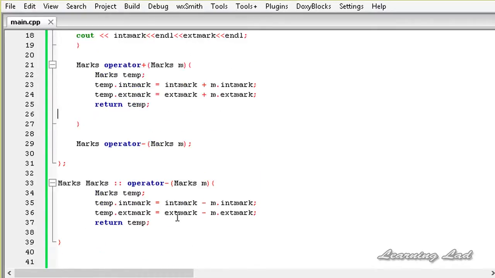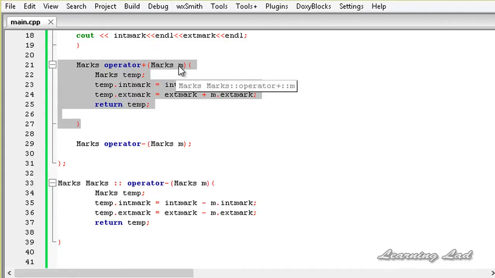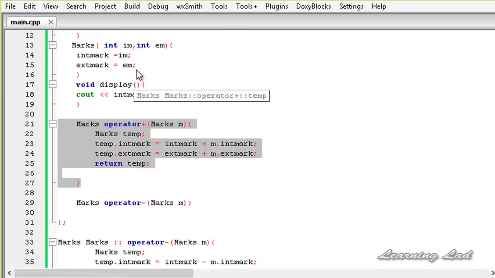If your operator function is a member of the class, then you don't need to pass two parameters, you just need to pass only one parameter. If this operator function is a friend function of this class, at that time we need to pass two parameters, and I'm going to teach you that in the upcoming tutorials.